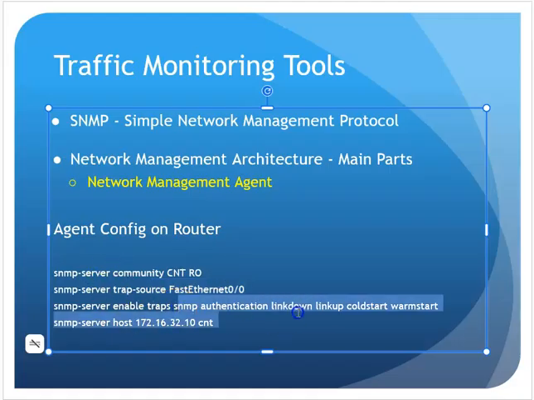And we're saying, hey, when any of these conditions occur, let us know. Link down, link up, cold start, warm start, reboot, anything like that. Let us know that and report it to this. And this would be the address of your management station. That type of config would go on routers and switches to let the management station know these events occurred. And you can tune this.